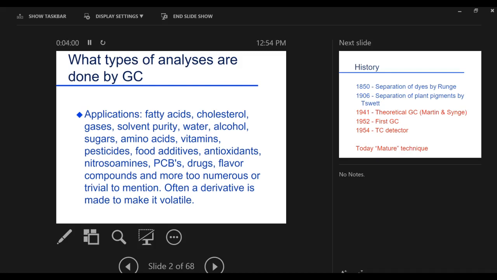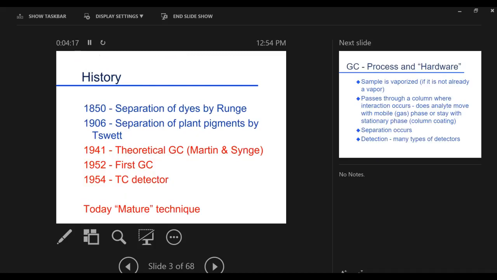We can determine sugars. Sugars are not volatile. They won't go into gas phase. So what do we do? We do some magic to make that derivative that is a gas. But it's kind of overkill. Again, we should have used something else. So many, many different applications. Not always all of them make sense that you see.